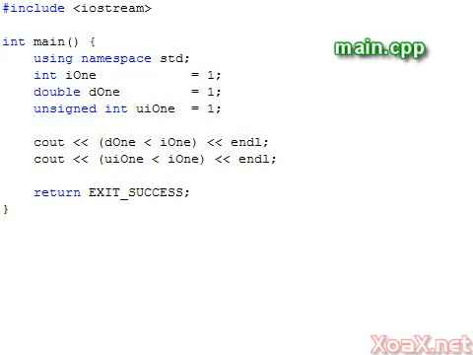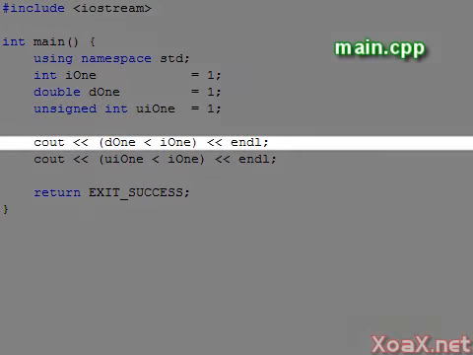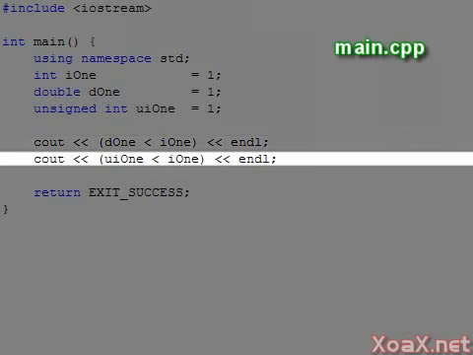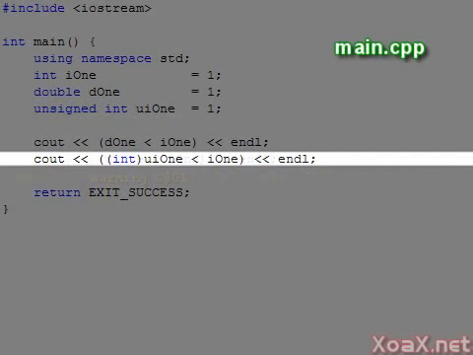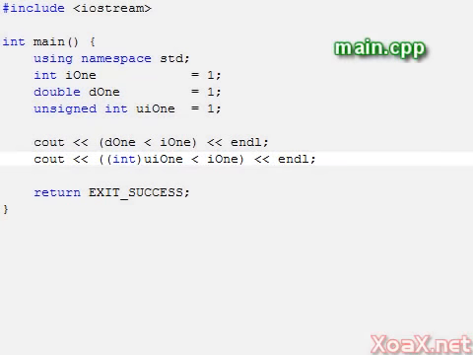Mixed type expressions: the compiler will always favor the type with the greater range. If we compare a double and an int, the compiler silently converts the int to a double and then compares the values. If we compare an int to an unsigned int, the compiler gives us a warning since neither type has greater range. To get rid of the warning, we let the compiler know that we want the values compared as ints, for example. This is potentially problematic though, and we need to be careful with our value ranges.